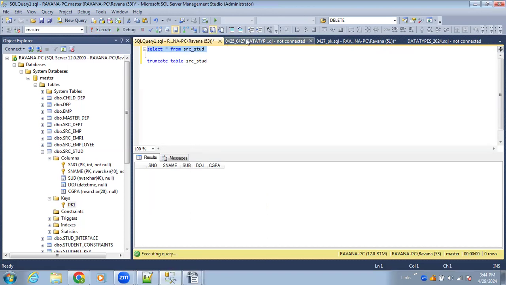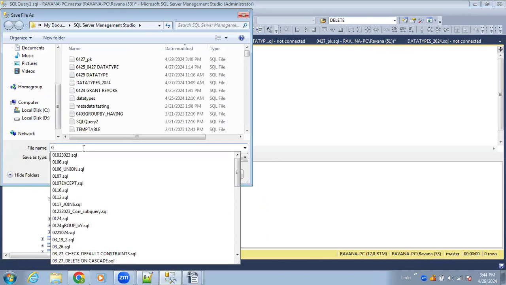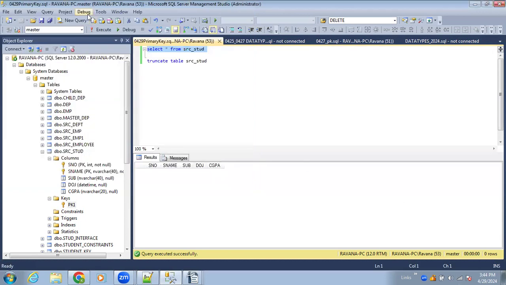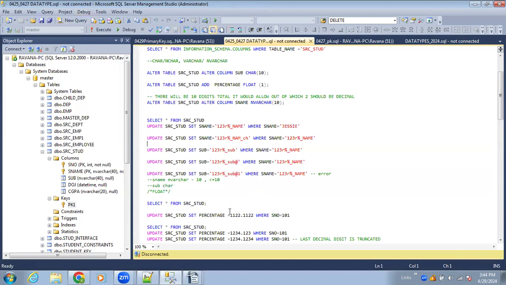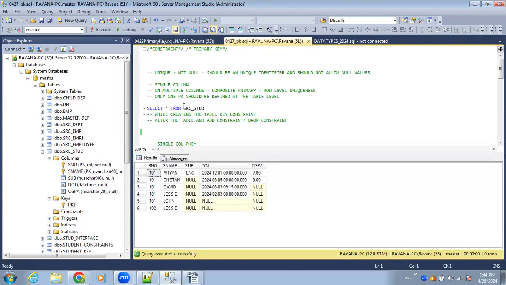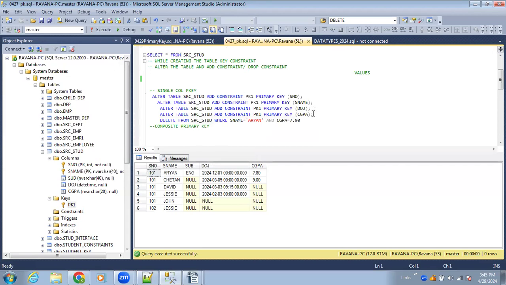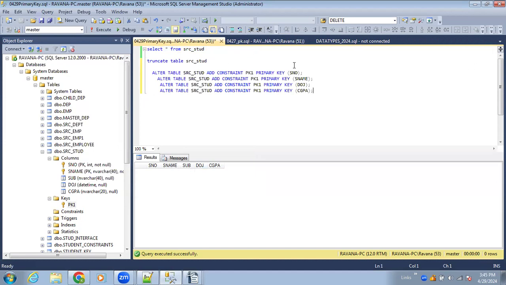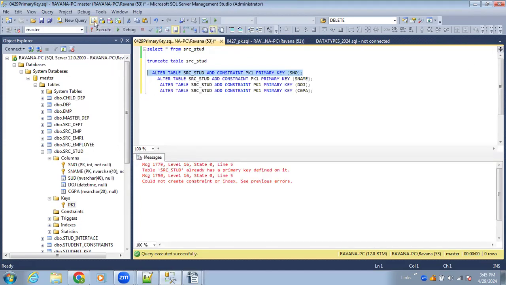Now there is no data, but if I try to add a constraint, a primary key, and execute these statements, it will not allow it because there is already a primary key defined on it, right?